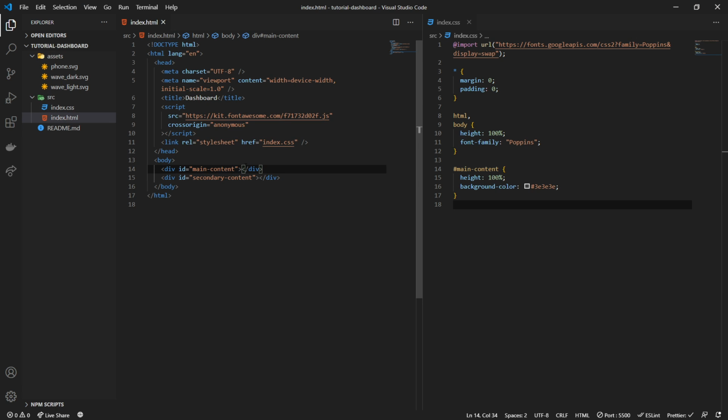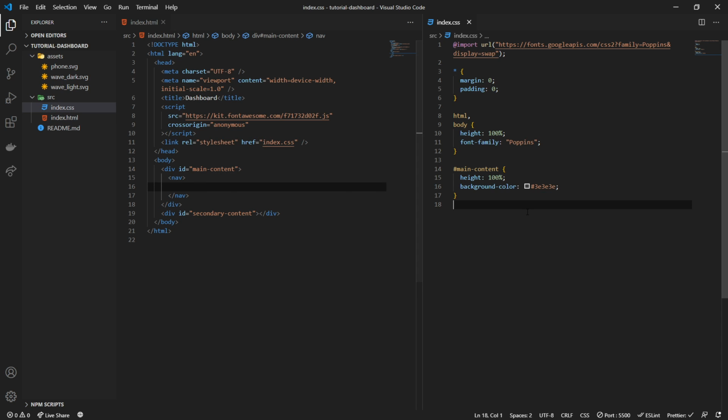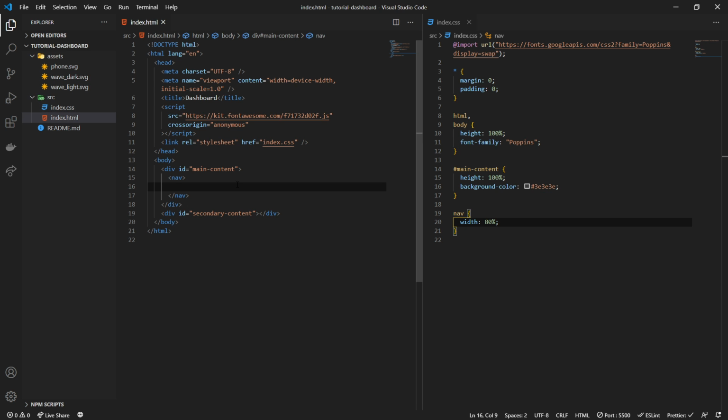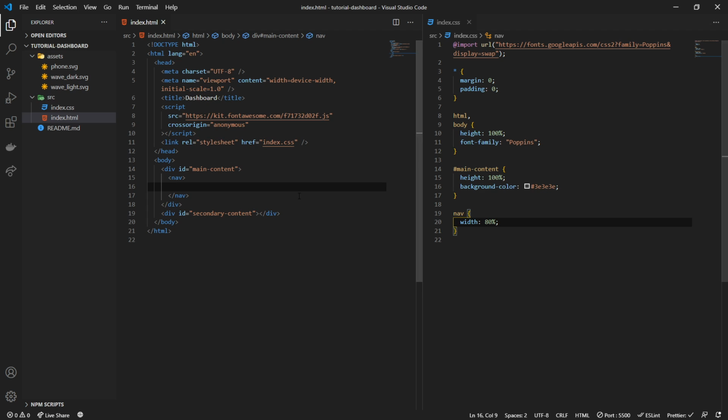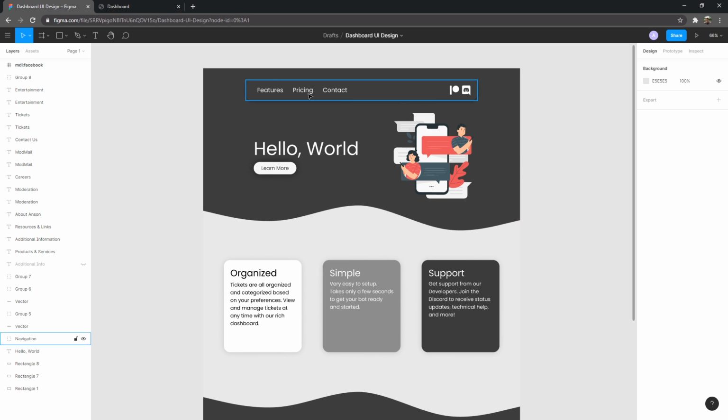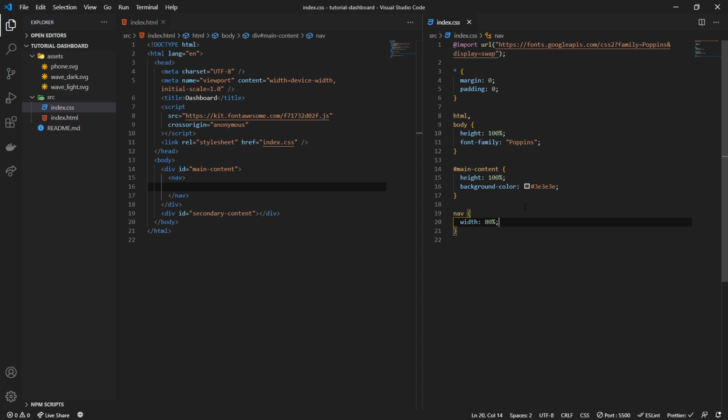So the navigation bar is going to be pretty straightforward. We're going to have a simple nav tag, and this nav is going to have a width. I'll probably say 80%. So let me target that. Inside the nav, we're going to have two sections. You're going to see we have links as well as the icons. So nav itself is going to be a display of flex because we want to make sure that these two are on the same row and there's also some space between.